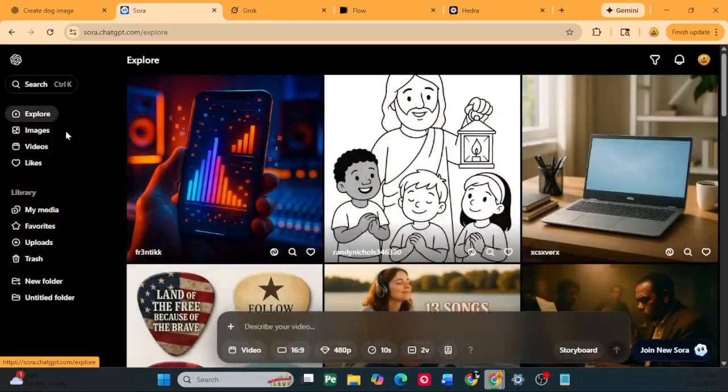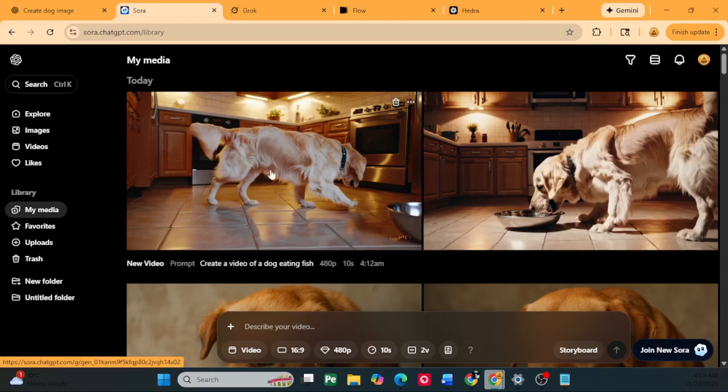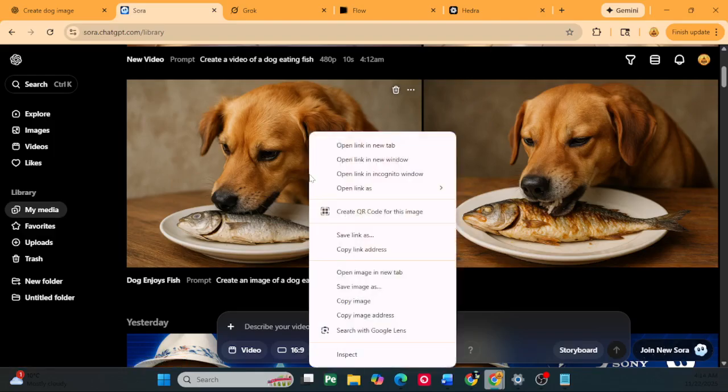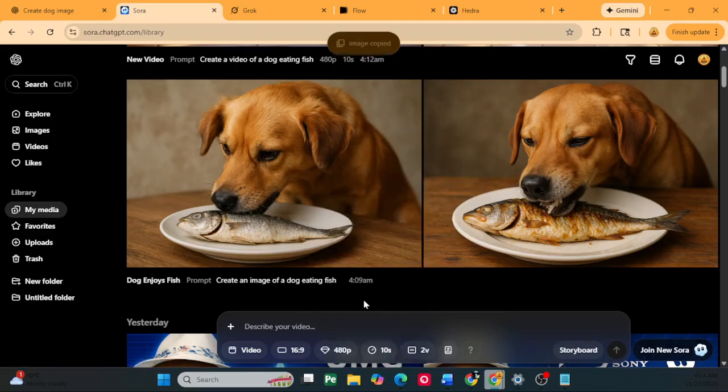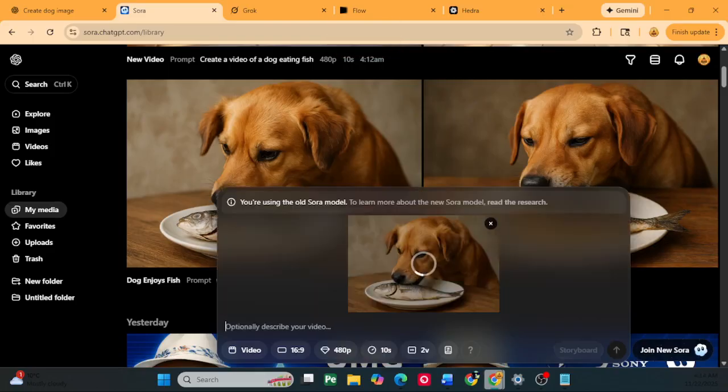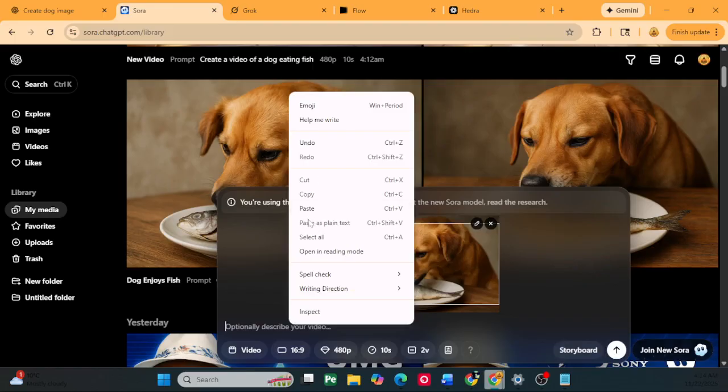Another thing you could do in Sora, if we go back to what we have rendered, going into My Media, you click on My Media, you see the original image versus this new one. There's a little bit of a difference, but you can always right click on that and copy image. And right here in the chat, you can just paste it in with a Control V on your keyboard, or you can just right click and paste.